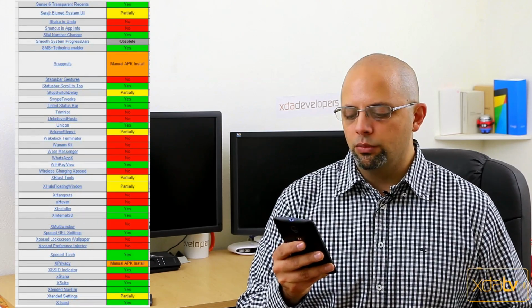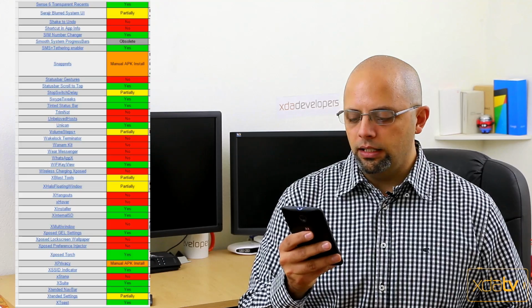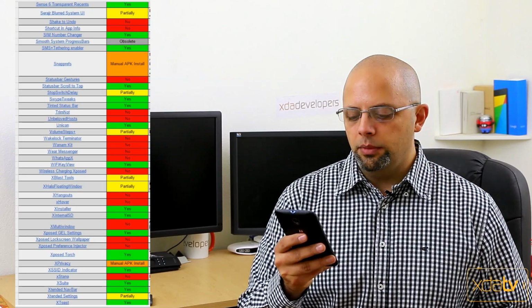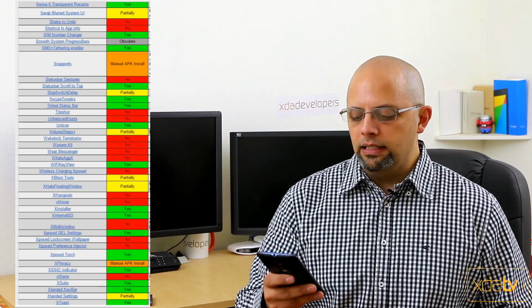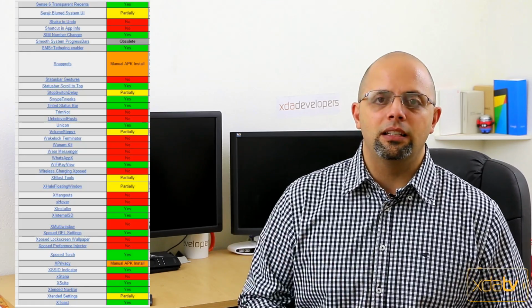XSSID indicator does work. Xsuites does work. Xtoast does work as well. And the two modules that are specifically dedicated to YouTube, as I showed you with the hands-on, do work. This list is definitely a very good resource. I'll give you guys a link to it directly again.